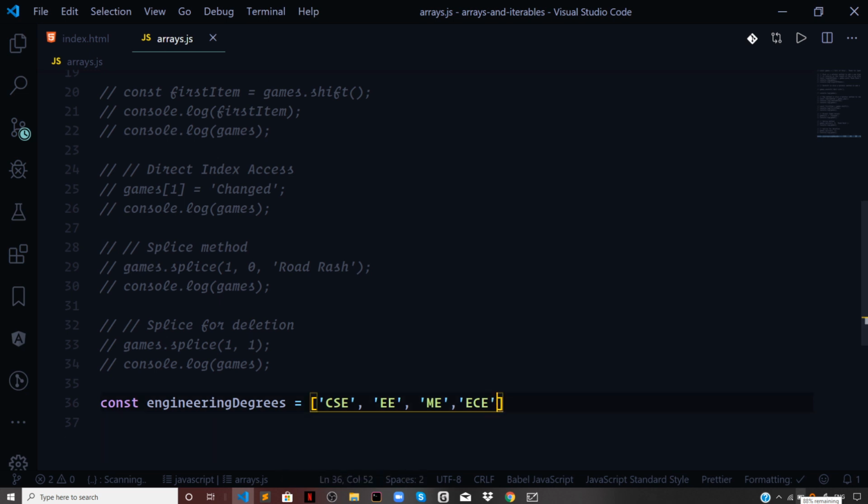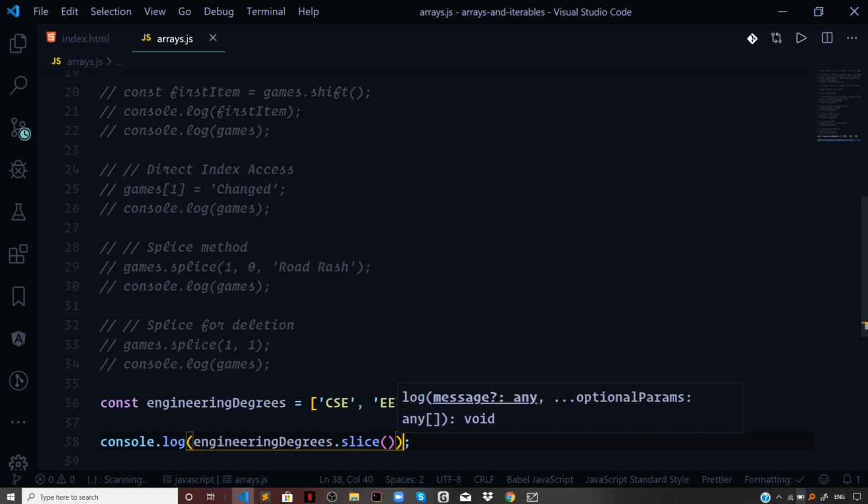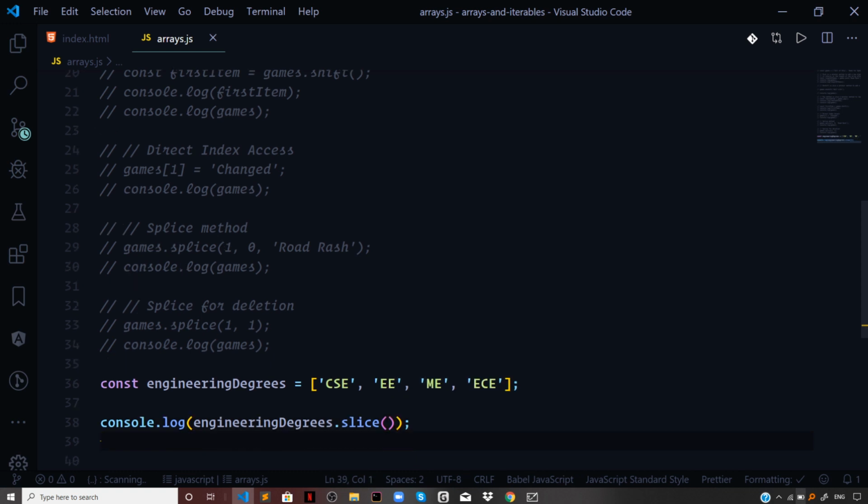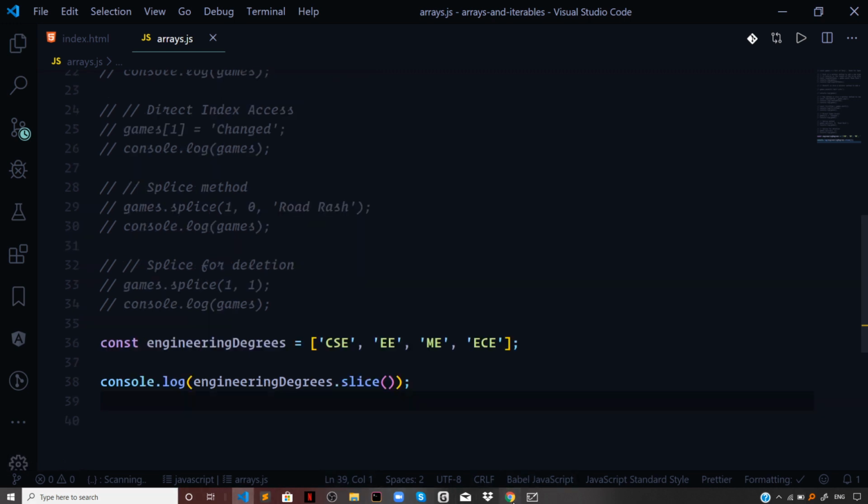So for making a copy, or a shallow copy, of your original array, you can say console log engineering degrees, and you can use the slice method on the array. This will return a section, or basically a shallow copy. You can understand it's just a normal copy of your original array when you use the slice method. You can also extract a particular section of the elements from your original array using optional arguments, which we will discuss a bit later. So let me go back to my browser to see the output for this.